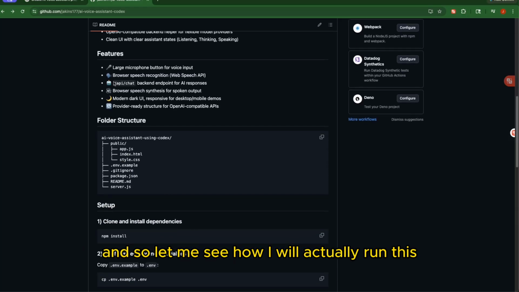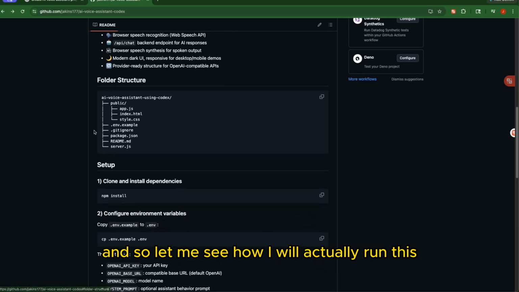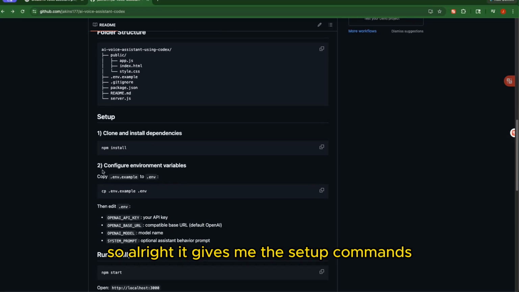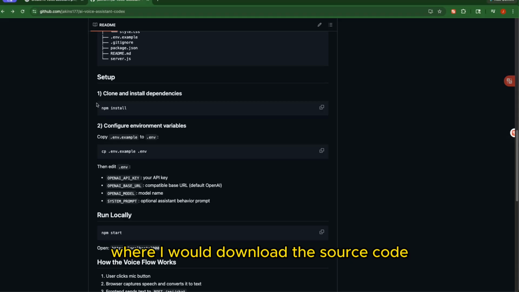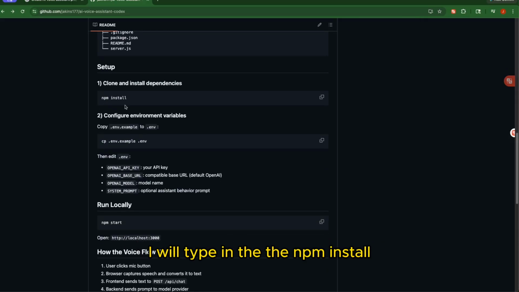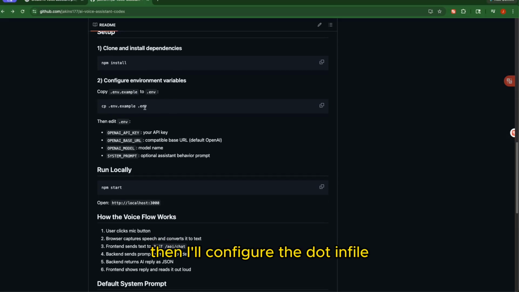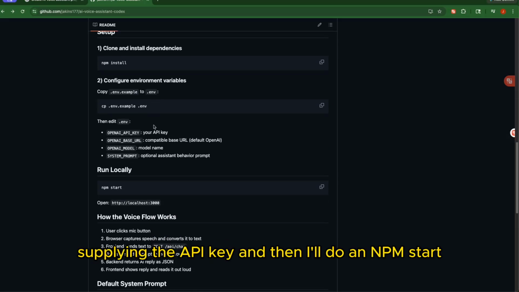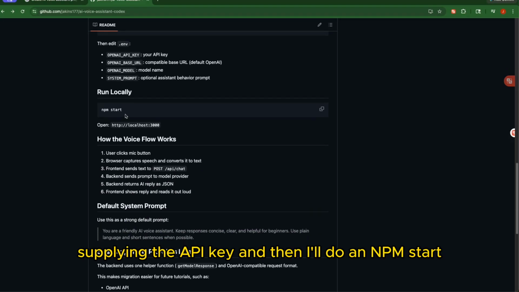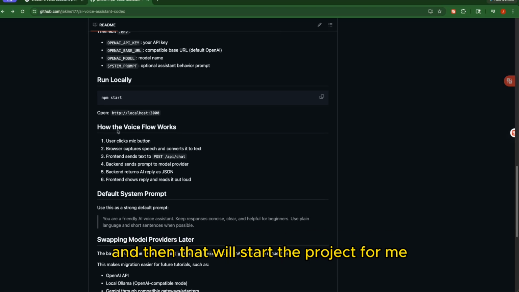And so let me see how I will actually run this. Alright, it gives me the setup commands where I would download the source code, and then within the source code folder I will type in npm install, and then I'll configure the .env file, supplying the API key, and then I'll do an npm start, and then that will start the project for me.